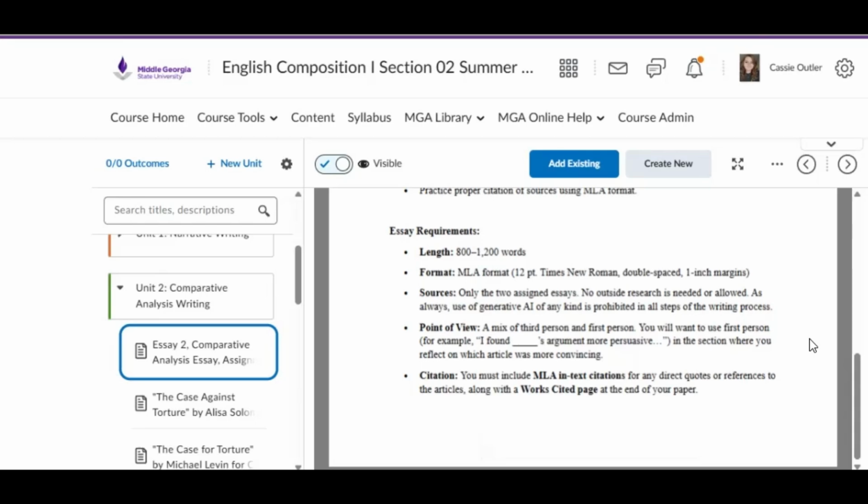And as always, the use of generative AI of any kind is prohibited in any step of the writing process. In the future, you can use AI for other things in other classes, but for this course, we're working on our own ability to compose. That's why it's called composition. So no AI in any of the steps, drafting, revising, editing, anything.